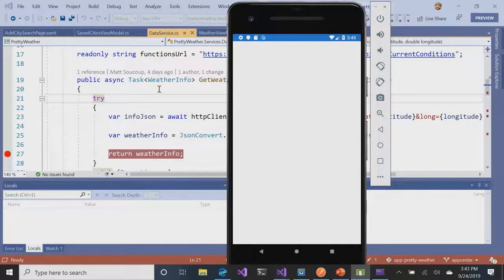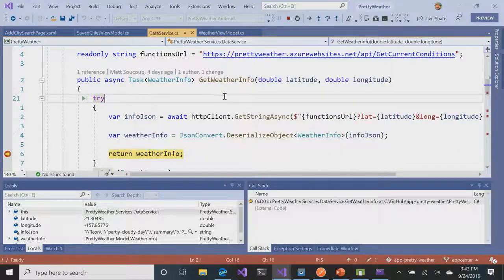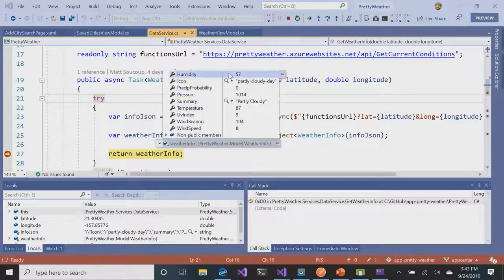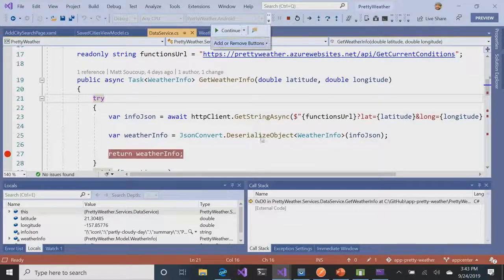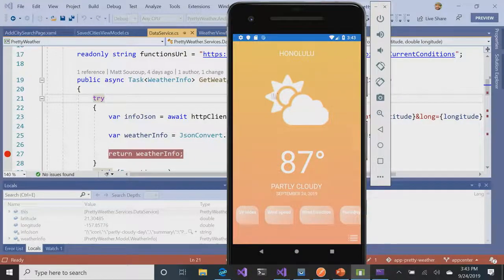Loading itself up, and then it should come in here, and that's what it did. It called the getStringAsync, and I can see my weather info that came back. It's the same thing as before. And now it's just been updated with weather from Honolulu.